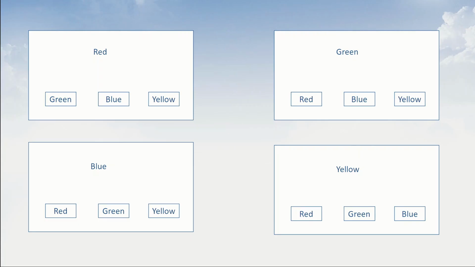To switch scenes between the colors, we will add buttons. For the red screen, we will add buttons for green, blue, and yellow. For the green screen, red, blue, and yellow. We will continue the process for blue and yellow. Let's start building the program.